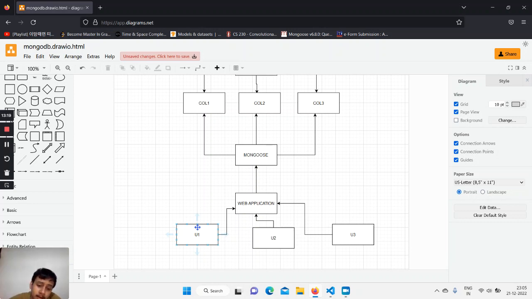Then user 2 makes a request to the web application, which makes a request to the mongoose client, and the mongoose client again makes a request to collection 2. Again the same procedure: user 3 will make a request, and with only a single connection, I will be getting data from collection 3.